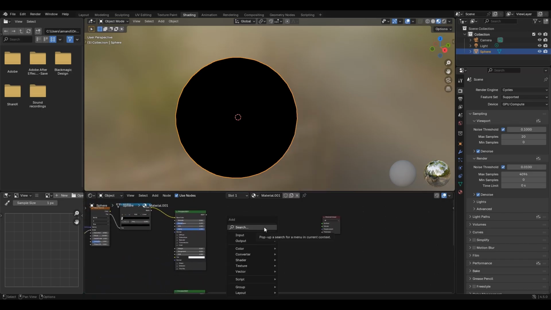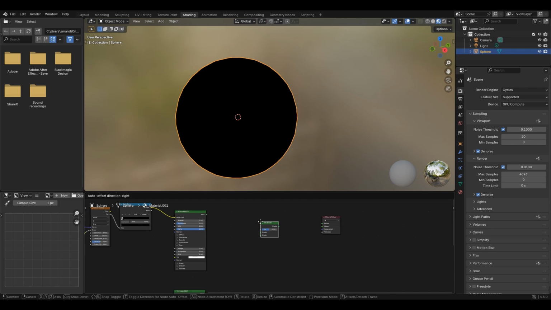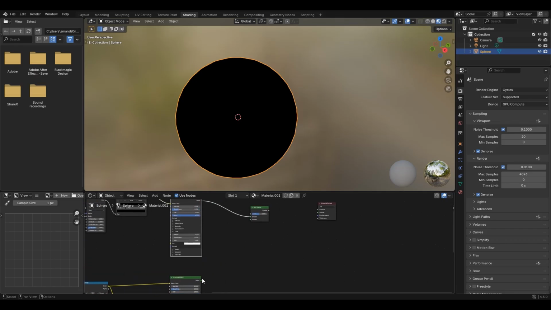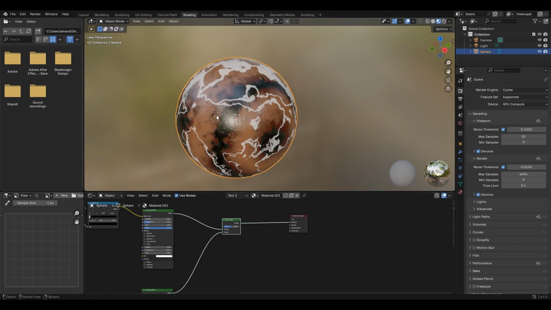The way that you actually join 2 shaders with 2 completely different texture node setups together is by using a mix shader node right here, and we can simply plug this principled BSDF into this shader node right there, as well as this one from down here into this shader node, and then connect them to the surface. And as you'll see, we have a lot going on.